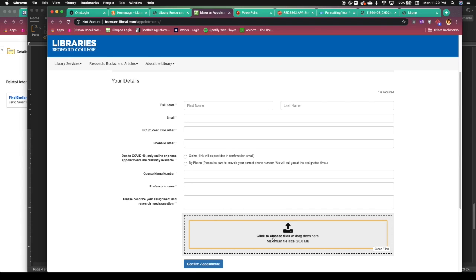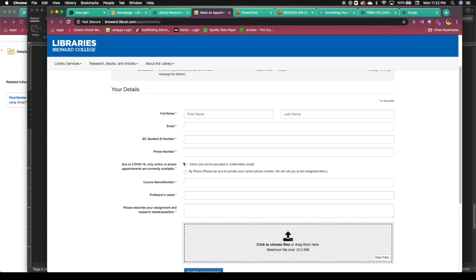So if you have your paper already written or if you have your references page already worked out and you need someone to look over it, you can upload the paper to your research appointment so that the librarian can have it before the beginning of your research appointment. At the moment, we're offering online appointments and appointments by phone, so please choose whichever option is most appropriate for you. And also keep in mind that the appointments are anywhere between 30 minutes to 1 hour long, depending on how much assistance you do need.